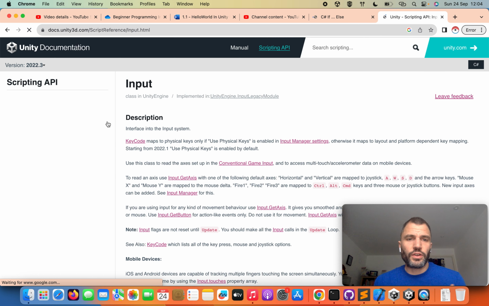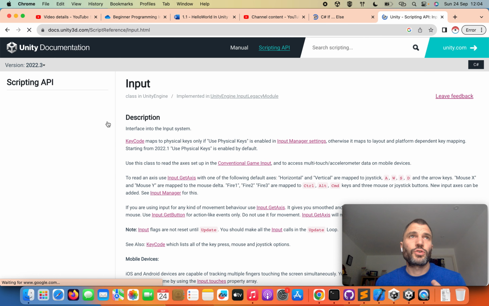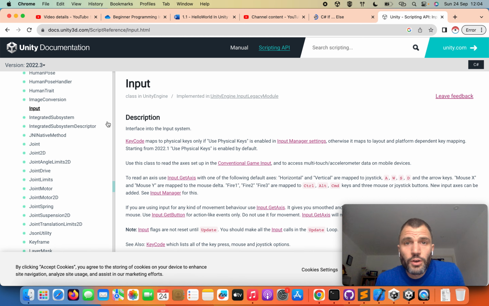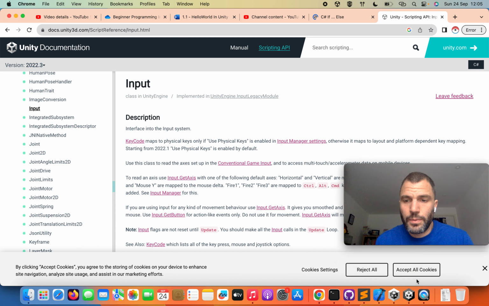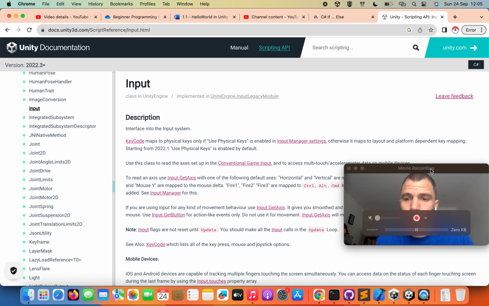And basically what this library does, it allows your game to detect inputs from the keyboard, from the mouse, from joysticks, from game controllers, and then it's up to you to code what you want to happen when that event occurs. So get rid of that. Yes, I accept all cookies.